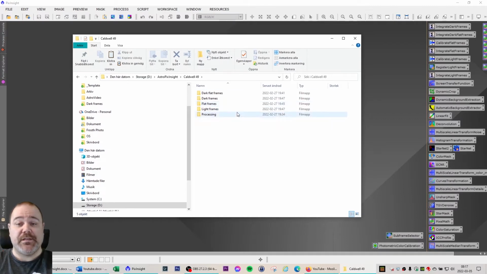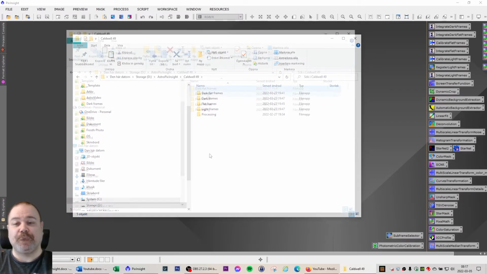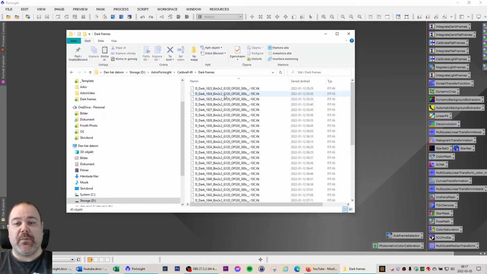My tip is to make a directory for your dark flats. You might not be using dark flats. I do, since I have a dedicated Astro camera. And I'm not using bias frames, but you might be using bias frames instead. I also have my dark frames. I have a library of dark frames.